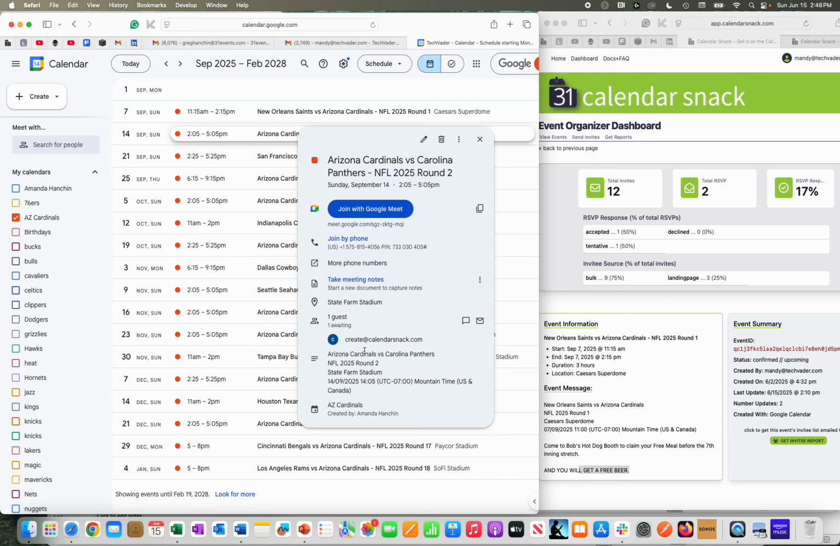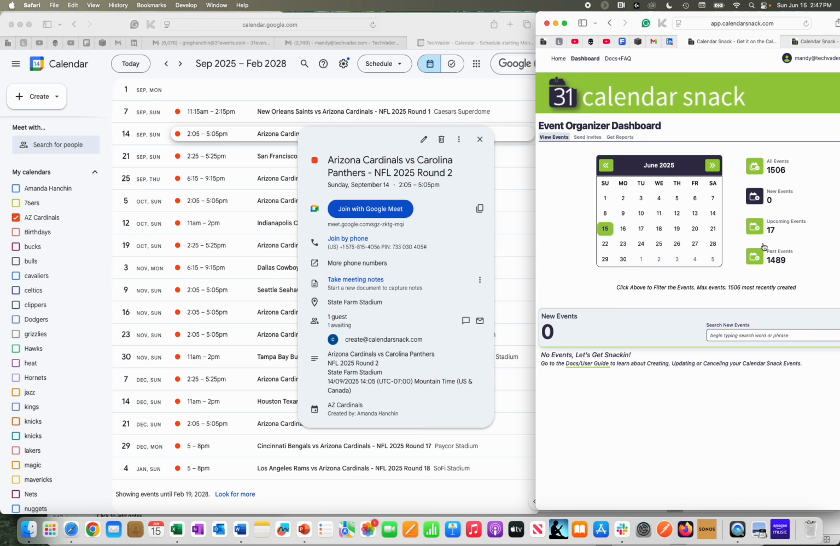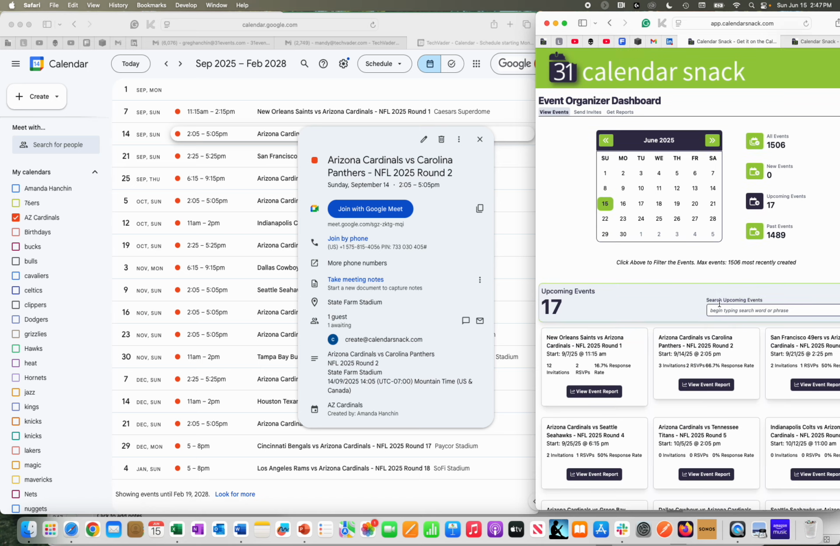How did I do that? I used this simple create command, create@calendarsnack.com. So when I did that, this data automagically shows up here in this dashboard. So if I go to view events, I go to upcoming for Amanda.